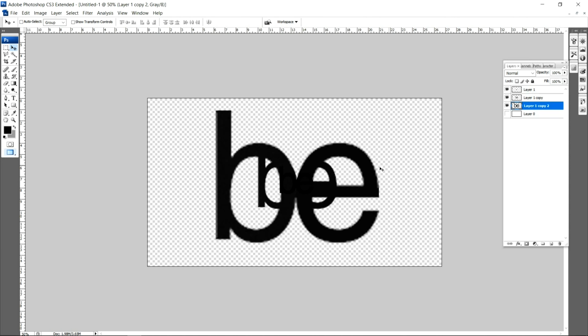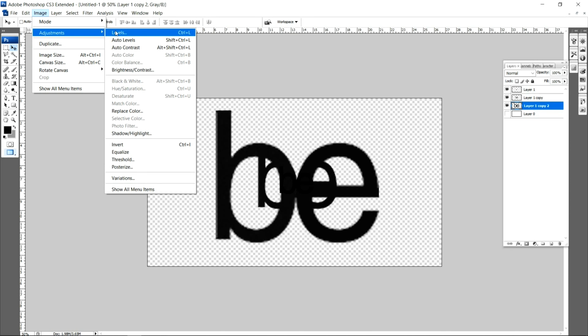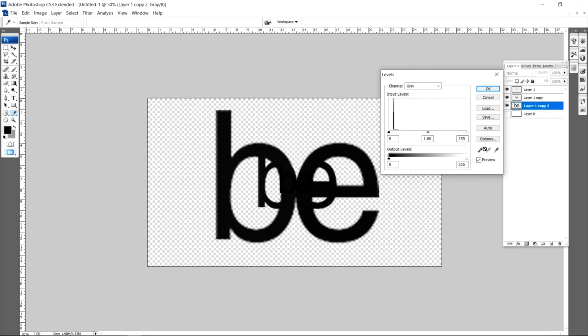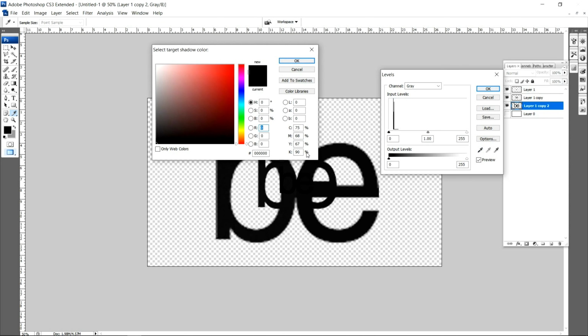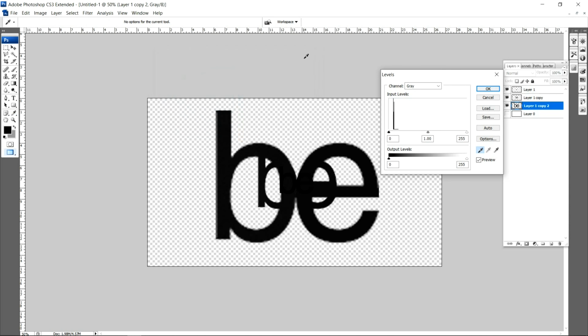And then I'm going to change this color to an even lighter color. So again, I'm going to go to Image, Adjust Levels. I'm going to select the black dropper. I set it to 80 last time. Let's do 60. So 20% increments.